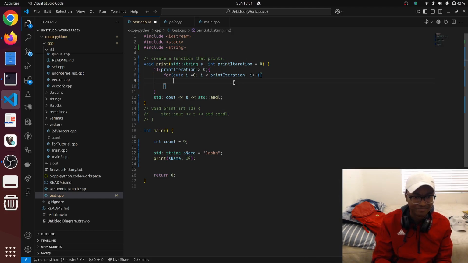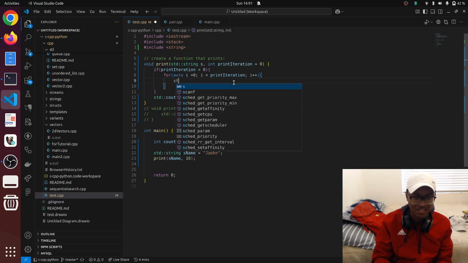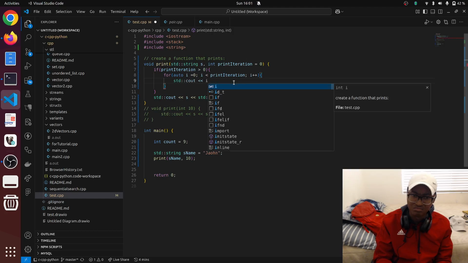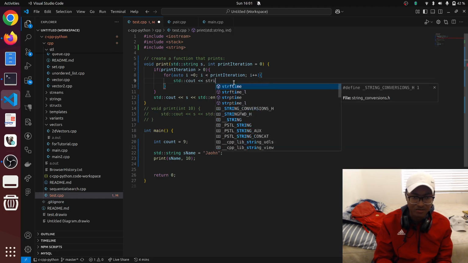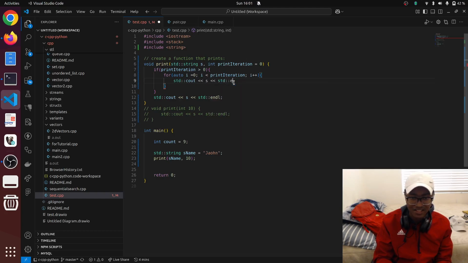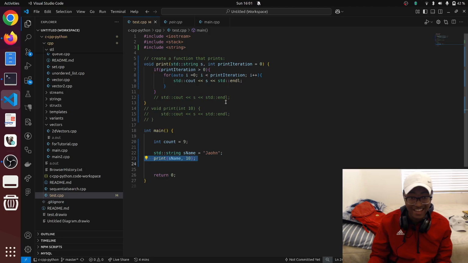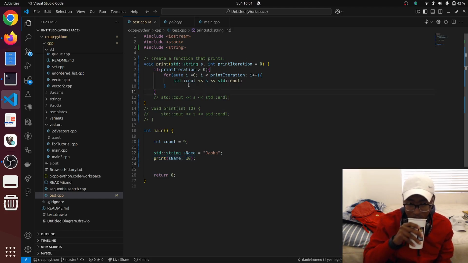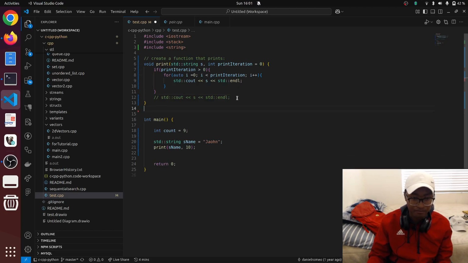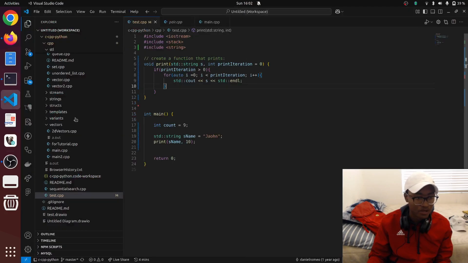So let's std::cout string. Wait, what? std. I don't know why I didn't just copy this one, but it is what it is. Wait, I didn't even call the function. Wait, I did. So I'm gonna compile that, and I'm gonna run that. So there we go. So John, whatever. It's supposed to run the exact number of times, 10 times. So clean up my code a little bit. So that is printing with two variables or two parameters.